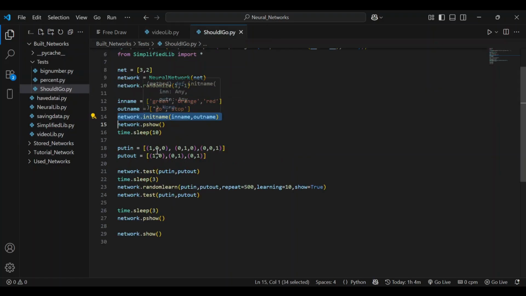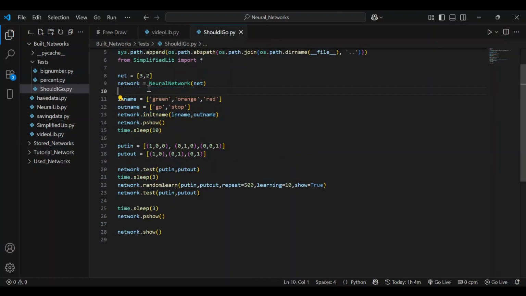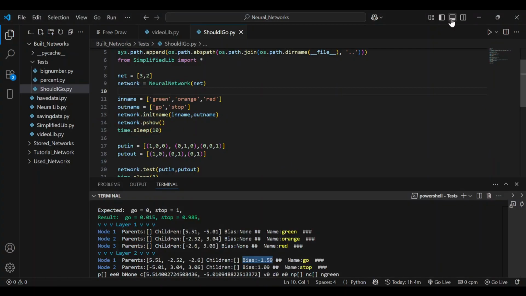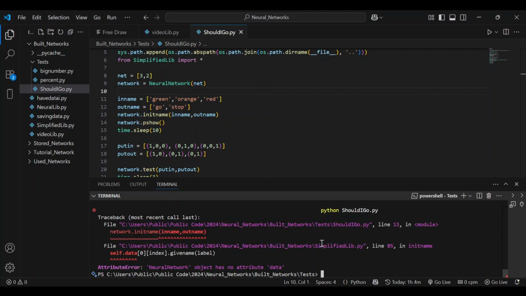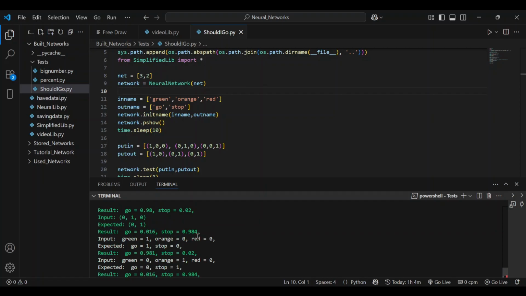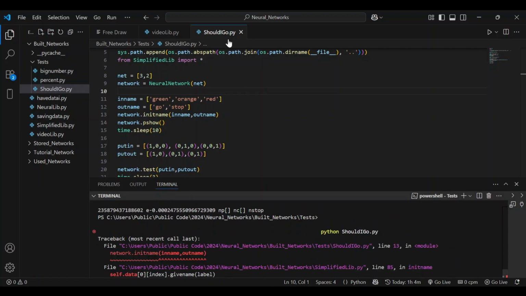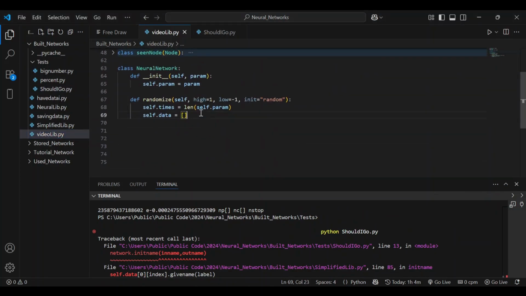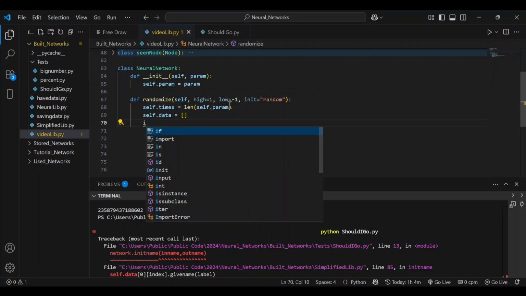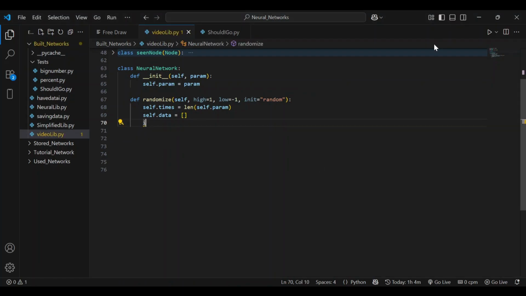I can go to should I go, and if I don't randomize it, it should all break. So let's see, Python should I go? Yep, we don't have any data. Now this is a little bit of a bad design, but definitely randomize it. You want to randomize everything. That way you have the data, and I can probably remove the bottom thing.